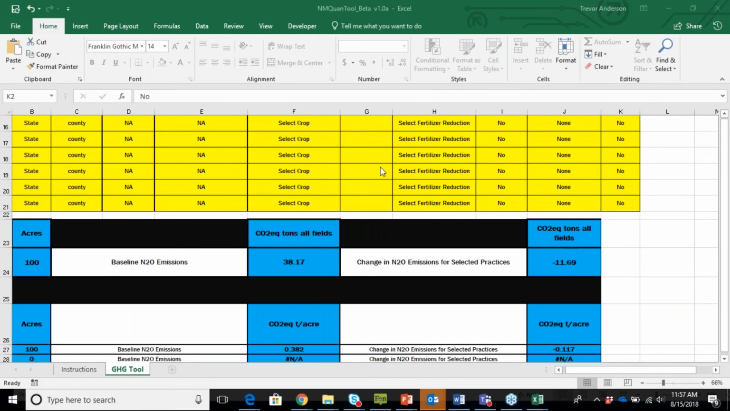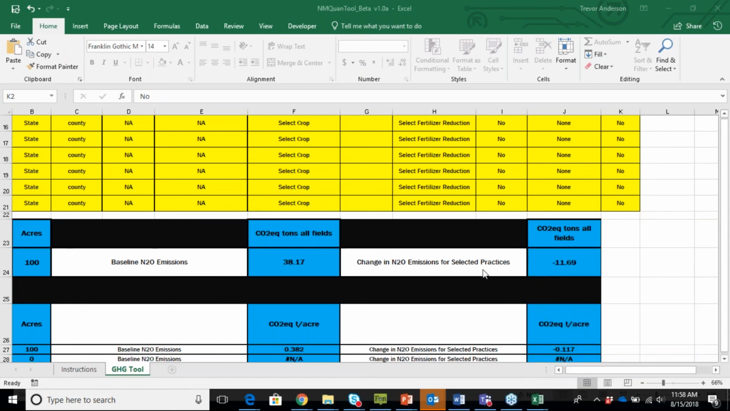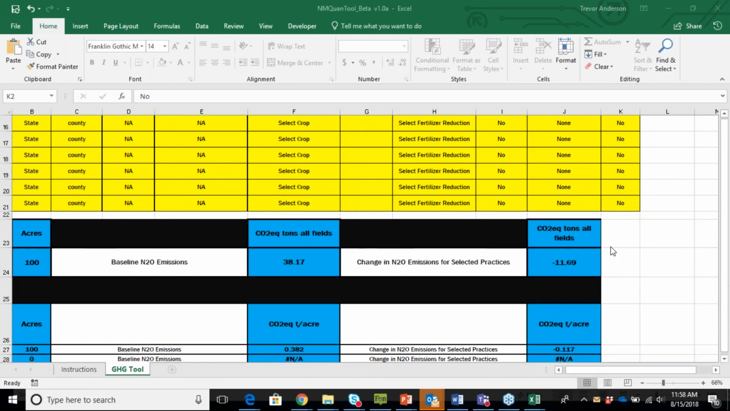this resulted in. And importantly to note too, this already takes into consideration the direct and indirect emission reductions and the uncertainty factors as well. So you get your final answer here for that 100-acre cornfield with a 20% reduction that's irrigated and applied a nitrification inhibitor. We have 11.69 tons of CO2 equivalent reduced for that field.